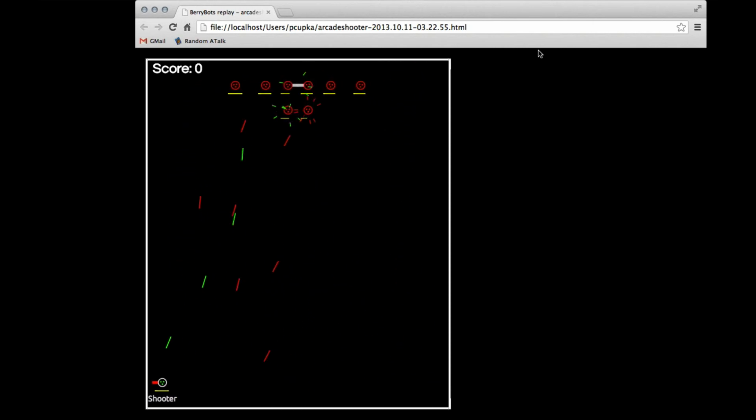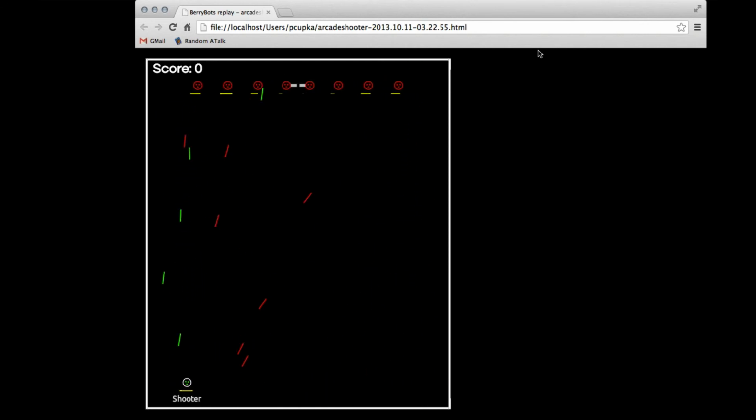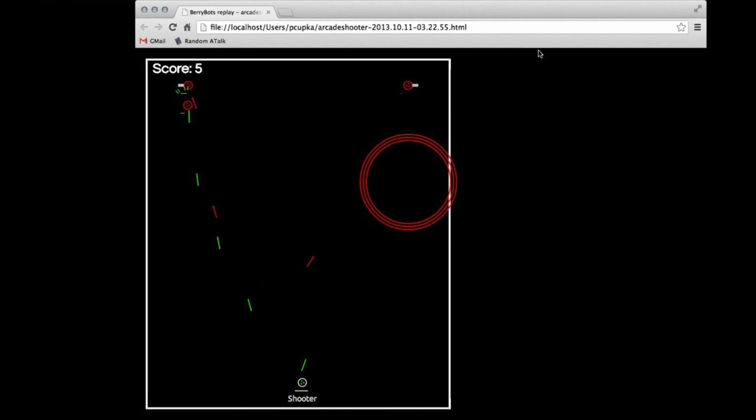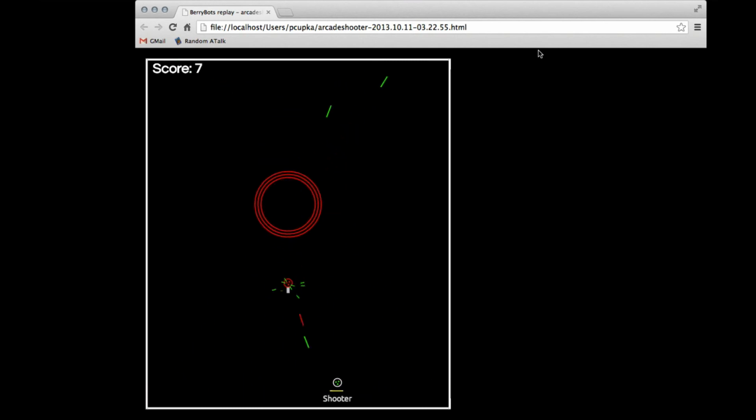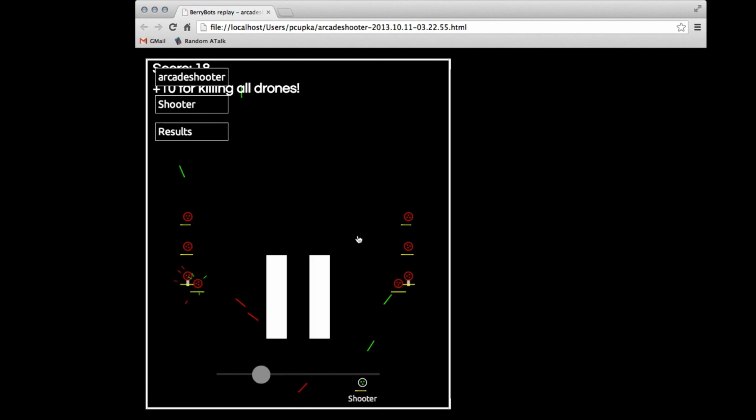So a side effect of this is you could actually run BerryBots on a headless Raspberry Pi. You could just run all your matches through SSH with Save Replay and then view the replays. You could even be running a web server on your Raspberry Pi, so you could just view them through a browser right away after running them remotely. So that's pretty cool.